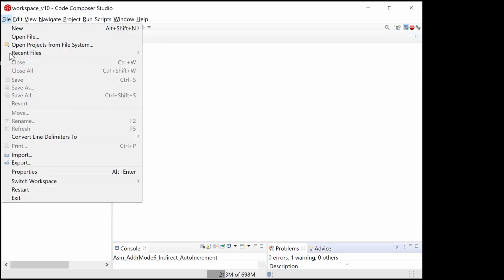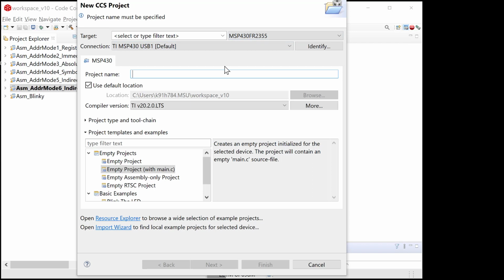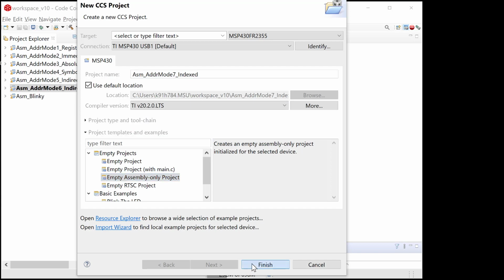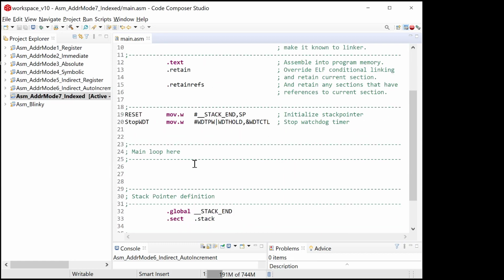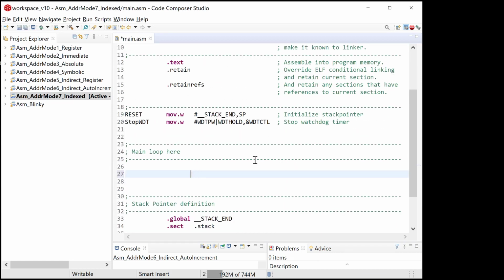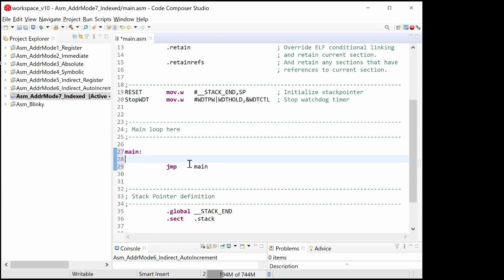Go ahead and fire up CCS and we'll go New CCS Project. The CPU is correct. We're going to call it ASM ADDR mode 7, which is our seventh mode, and we'll call it indexed. We'll come down here, assembly, empty, finish it up. So here's our template that is given to us. As always, let's put our main loop in here. We'll get our main label and then our jump main. Now we've got our main loop right there.